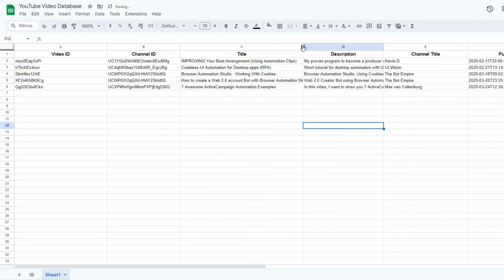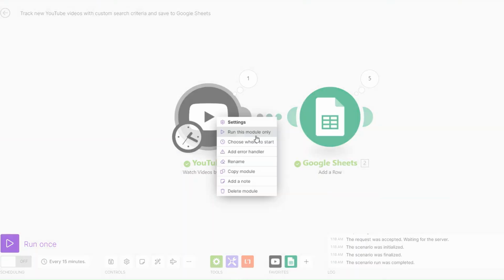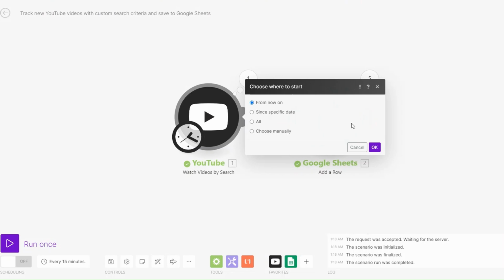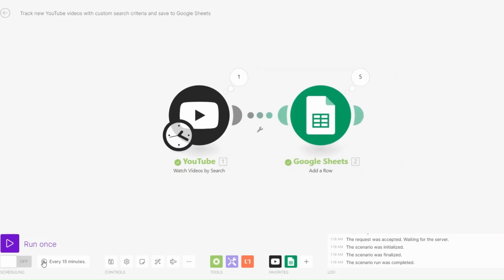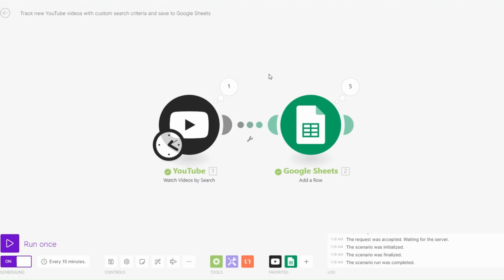Now to access the new videos, all you have to do is choose when to start and then click on from now and then click on OK and then turn these to on. Now every single video on the topic of automation that any creator puts out, that video will be added straight to our Google spreadsheet right here with the video ID, the channel ID, the title, description, channel title, and the publish time. Using this automation, you can track new YouTube videos on a particular topic and save those videos to your Google spreadsheet just by setting up the simple automation.